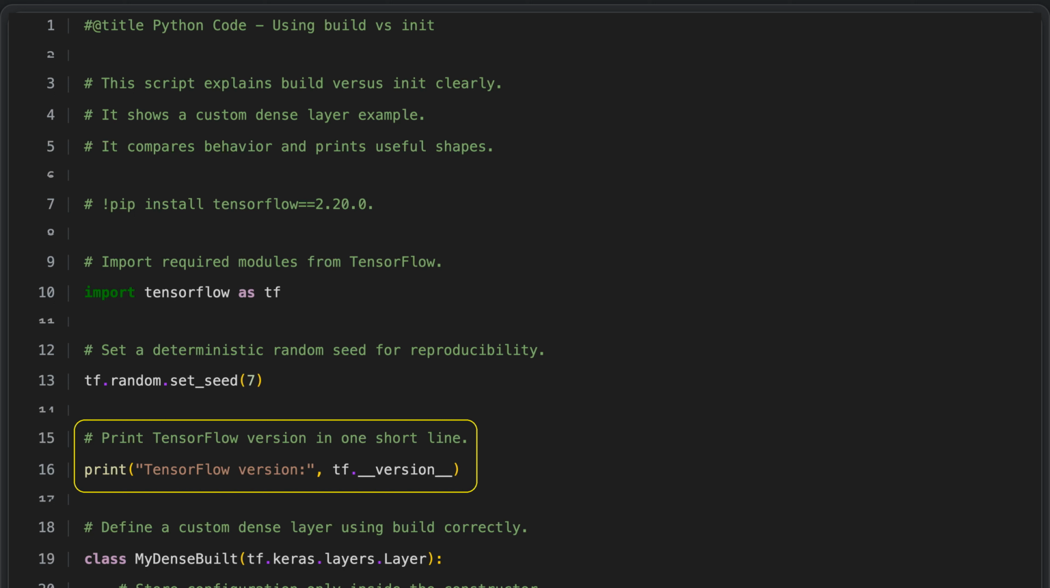This line of code displays the version of TensorFlow that is currently in use. It provides a quick check of which release of the library is loaded. Confirming the version helps ensure that your code is compatible with the installed TensorFlow features and behavior.